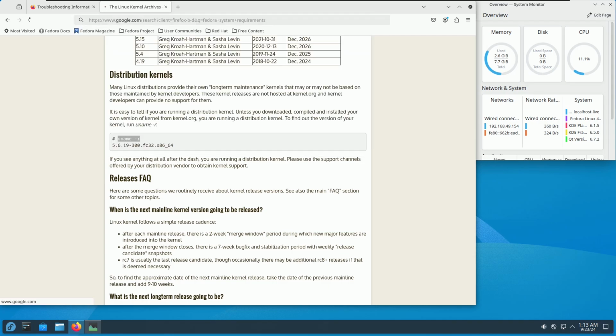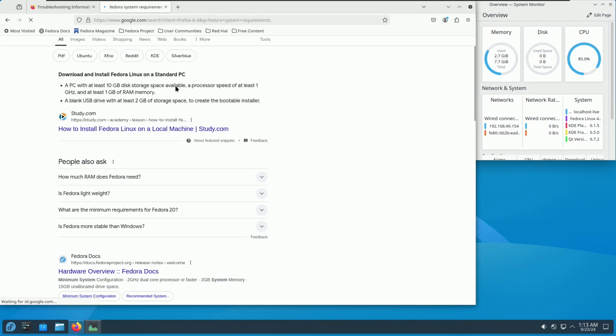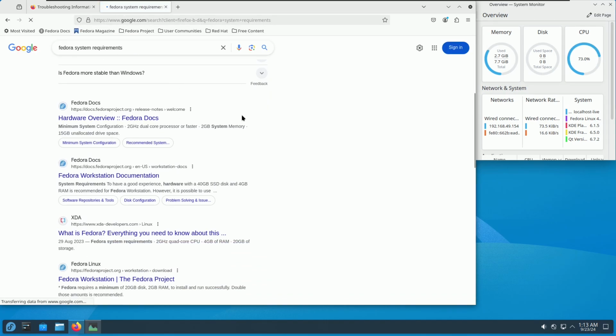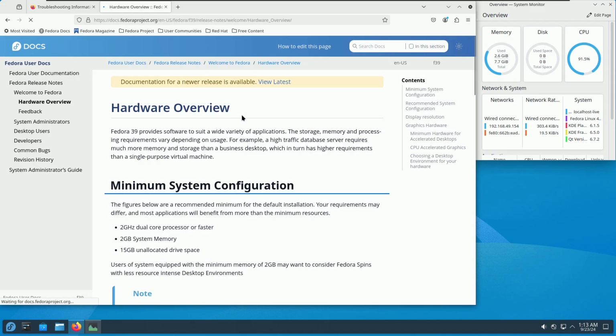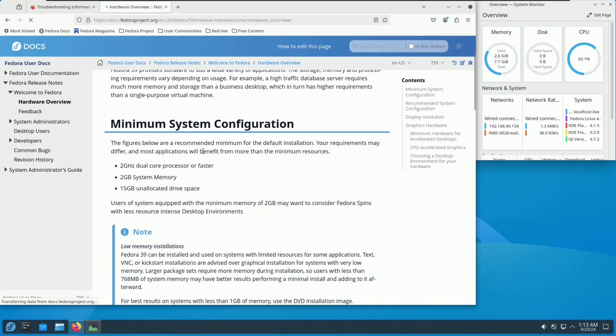Just type in like that and you should be good with the system requirements. So here is the hardware overview. In order to run the GNOME desktop environment and KDE Plasma, you need to have this much of resources. But I don't consider it will be like this, but you need to have a dual core processor in order to run KDE Plasma and GNOME.